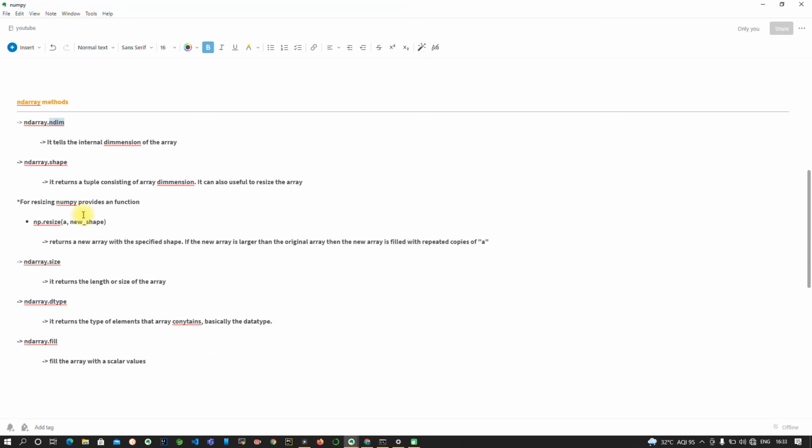For resizing, NumPy also provides another function, np.resize, that takes the array and the new shape that you want. It returns a new array with the specified shape. If the new array is larger than the original array, then the new array is filled with repeated copies of the original array. So the rest of the values will be filled with the values from the array that you have provided here.